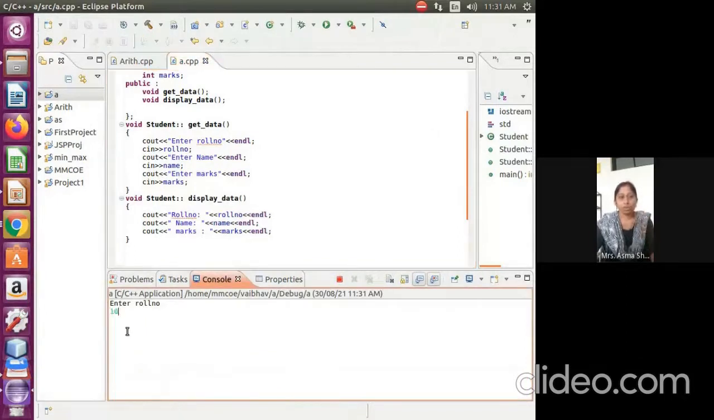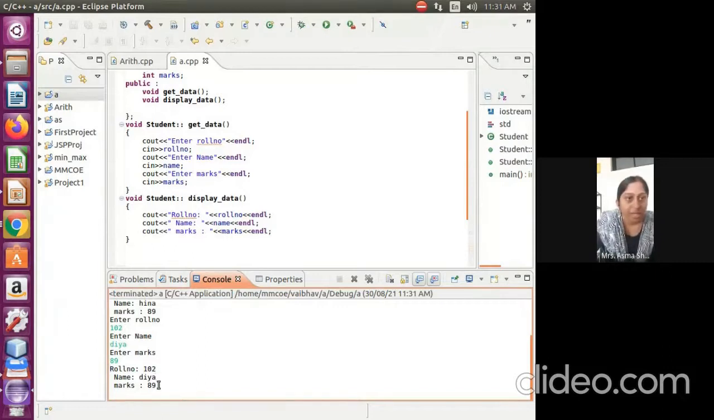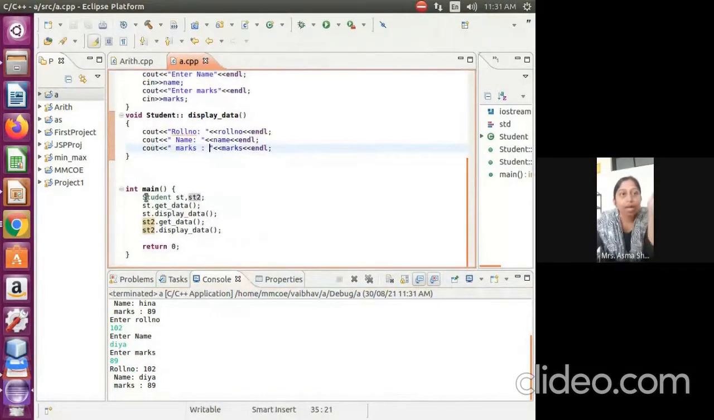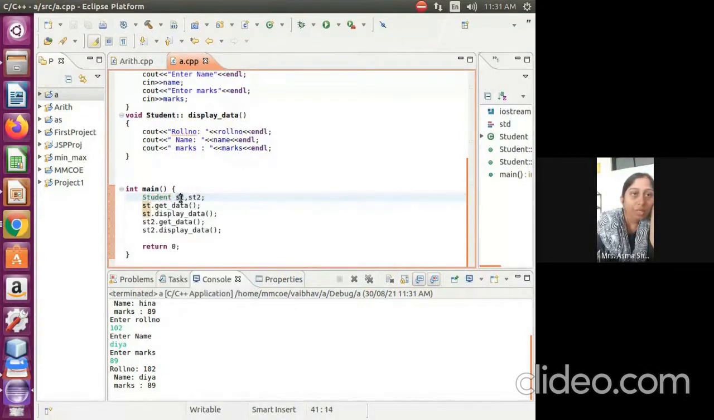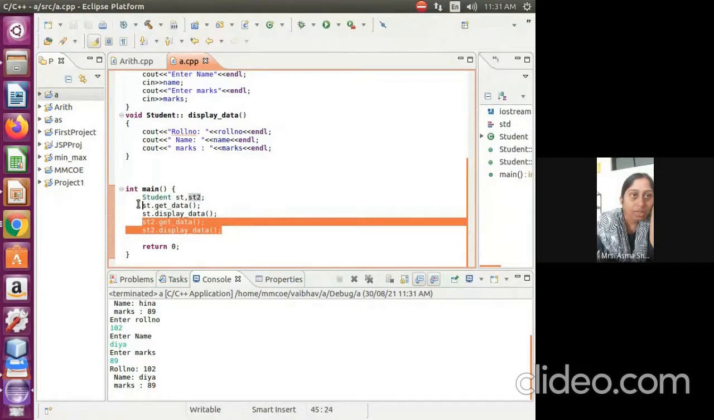Enter roll number 101, name Hina, marks 89. It is showing roll number, name and marks: 101, Hina and 89. Now again I am writing roll number 102, name is Dia, marks 89 again. So 102, Dia and 89. How easy is it? We have created objects by using the class name with the variable name of that class, and for the second variable name I am calling this method using st2. This is the second row.